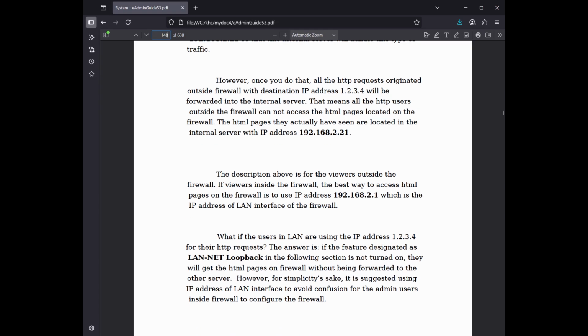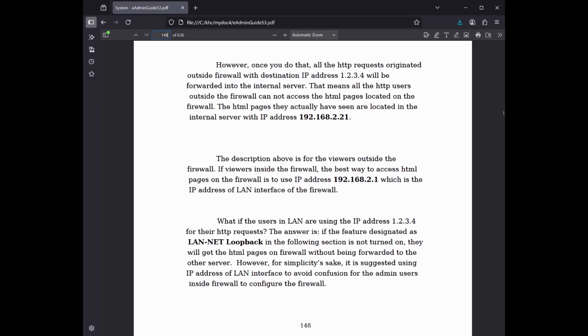However, once you do that, all the HTTP requests originated outside the firewall with destination IP address 1.2.3.4 will be forwarded to the internal server. That means all the HTTP users outside the firewall cannot access the HTML pages located on the firewall. The HTML pages they actually see are located on the internal server with IP address 192.168.2.21. The description above is for the viewers outside the firewall. For viewers inside the firewall, the best way to access HTML pages on the firewall is to use IP address 192.168.2.1, which is the IP address of the LAN interface of the firewall.